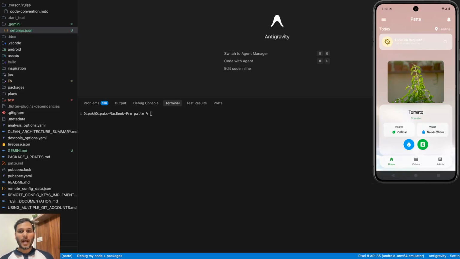I have my home screen, but I have not implemented the video section or the article section in this app. Today, I'm going to try to implement my video section in this app through Gemini CLI only, right? To get started, to save time, I have already installed Gemini CLI and the Flutter extension in my system. So I'll simply run gemini in my terminal.